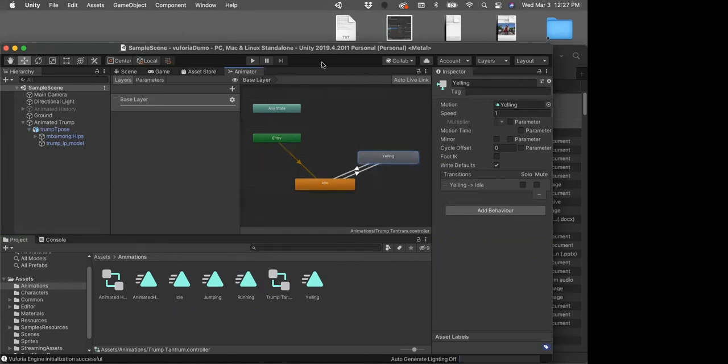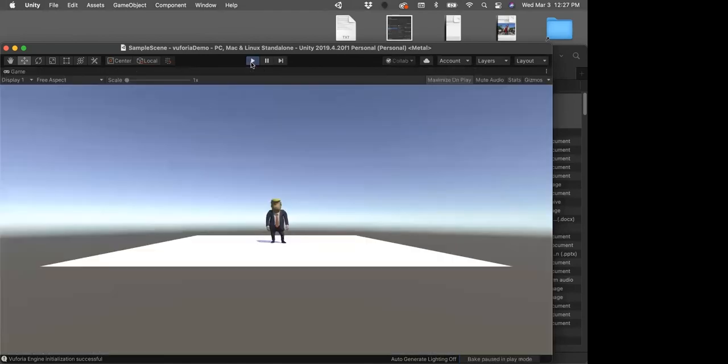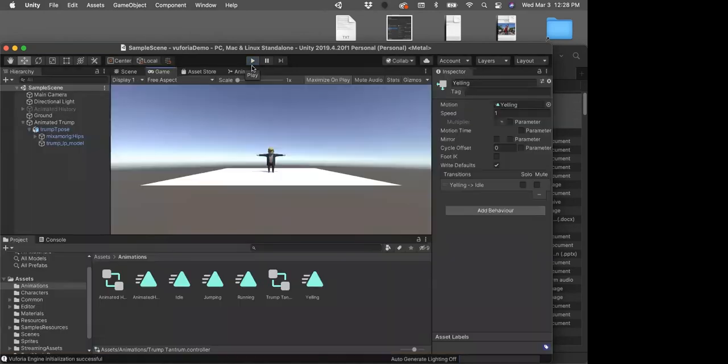So if I save this and test it, the idle is a little long. I should have shortened it. You can shorten the animations in Mixamo. I think I should be able to shorten them here too. Yeah, the idle is kind of long. All right, so I'm going to keep going.